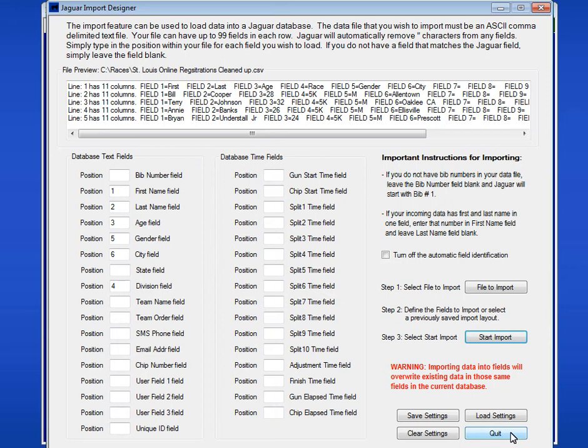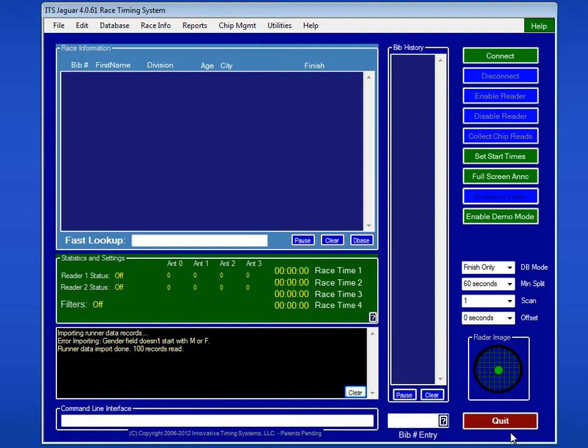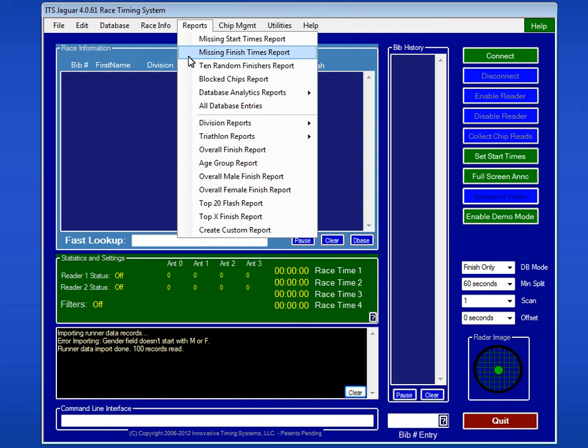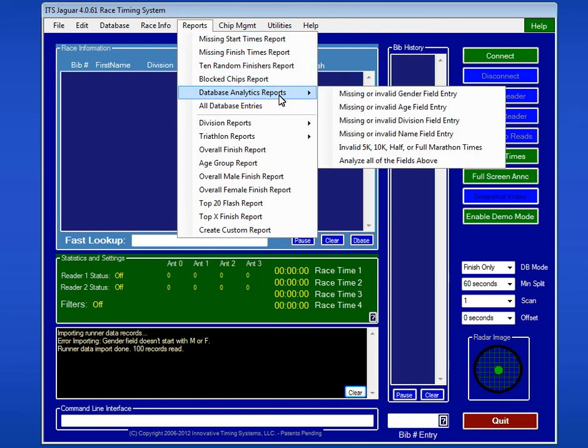Now what we want to do is begin to take a look at that data and see if there are any problems with it. How do we do that? Well, it's really simple. We just go up to our Reports menu, and you'll have an option called Database Analytics. What Analytics will let you do is automatically analyze the file for any kinds of common problems that can be corrected pre-race.